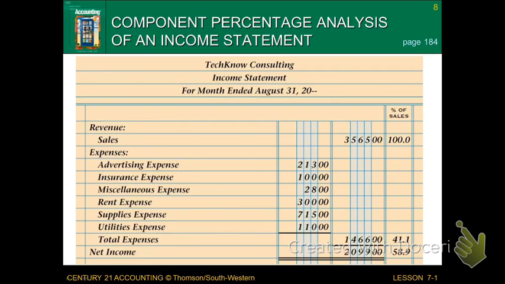To get these percentages, you take your total expenses, which in this case was $1466, divide that into your total sales, and that will give you the percentage. And you always want to round to the nearest 0.1%. And then you do the same for your net income. You take your total net income, divide that also into your total sales, and you get a percentage, in this case 58.9, and again, you round to the nearest 0.1%.